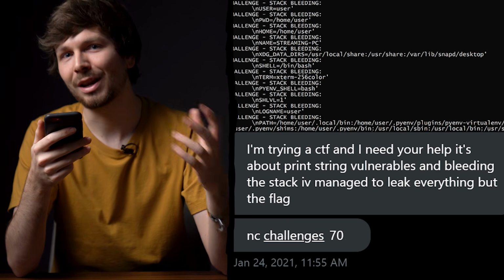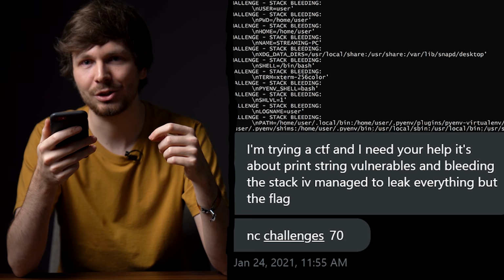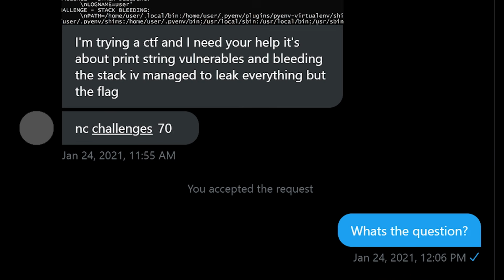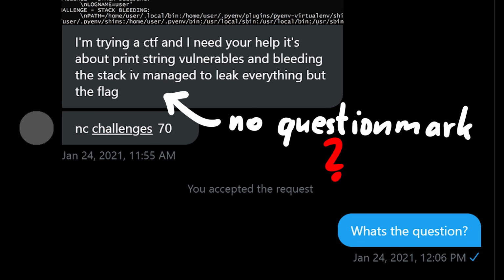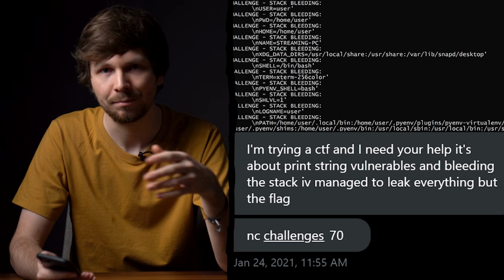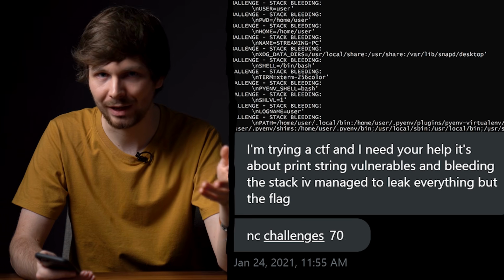Though this person got lucky, it is such a simple challenge that I was pretty confident that I knew what was going on. But just to make sure and teach people to ask proper questions, I'd rather poke back and ask, what's the question? I mean, there was no question. The person just stated that they leaked everything but the flag.